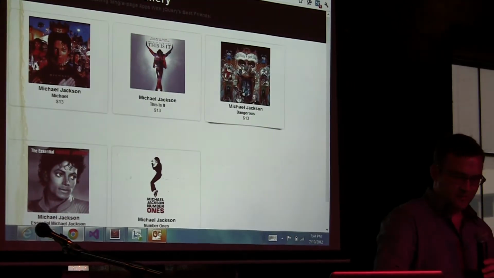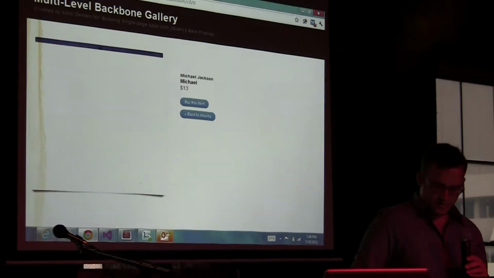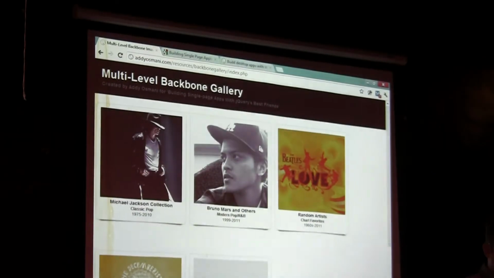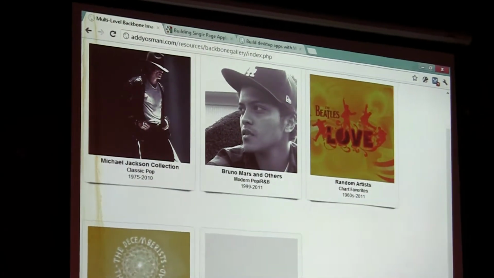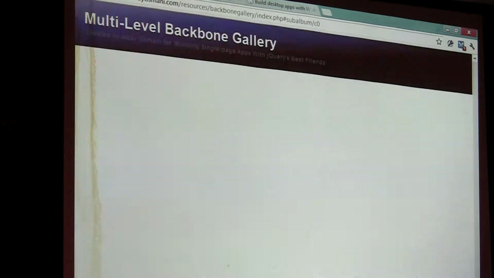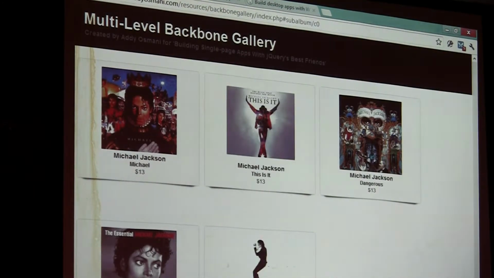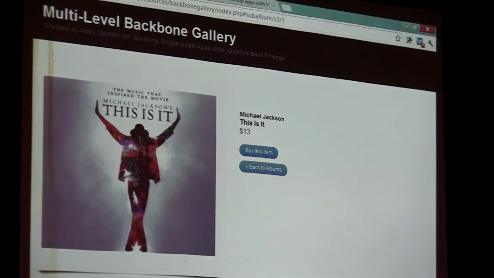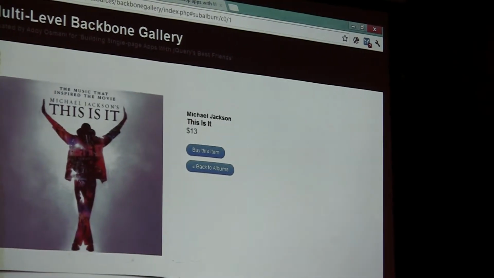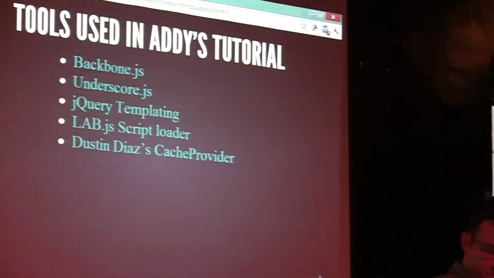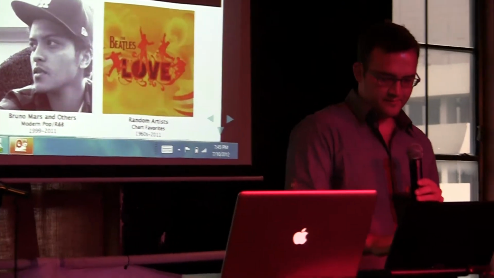So taking this same model, we essentially have a collection of albums in which there are sub-albums attached to that collection, and then you can actually buy one of these guys. It'll take you to the Amazon link. So I wanted to turn that into a desktop app.